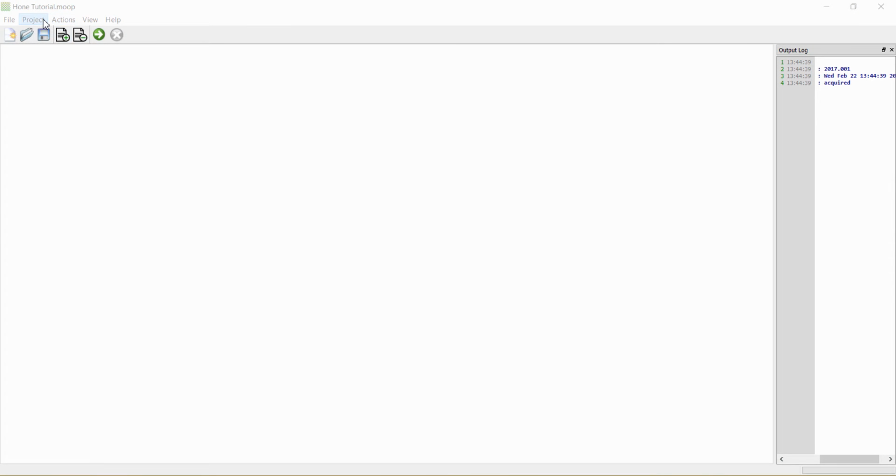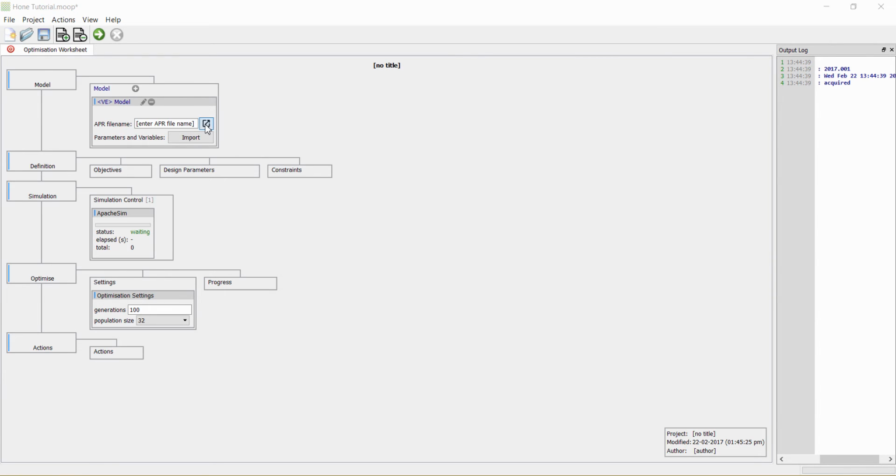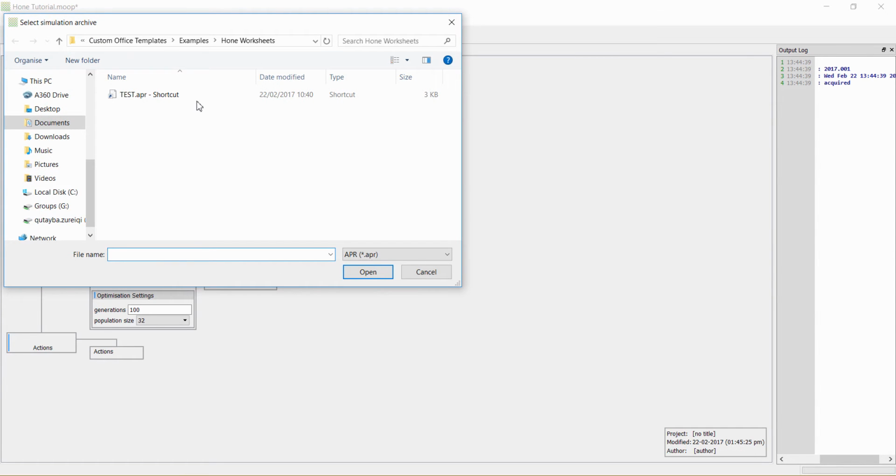Start with creating a new Hone optimization worksheet by clicking on Project and selecting Add Optimization Worksheet from the drop-down list. Under Model, select the Apache input file for the model under Analysis. The file should be in an APR format.